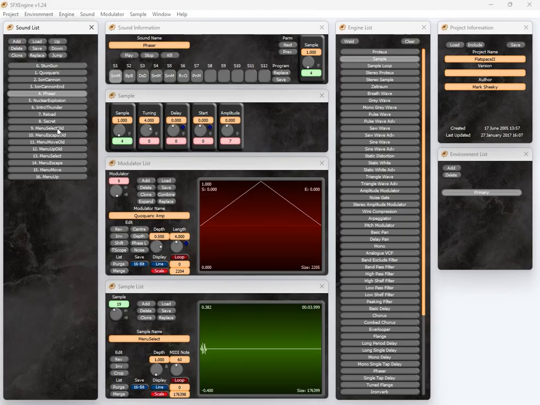So if you've got two completely different games, you can merge them together, or you can just save out sections of sounds and then include them. And everything else is included as well, all the modulators, all the samples that come with it.